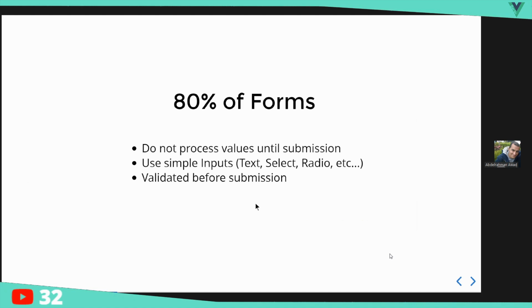So 80% of your forms do not process their values until they are submitted. Meaning, when you define your inputs like an email, a password, and a name field, and they all start with an empty string, you don't actually care what the current value of them is until they are submitted. So you can submit them to your server or do whatever you want. You don't care between interactions about their value. We will see an example for this in the very next slide, but keep that in mind.